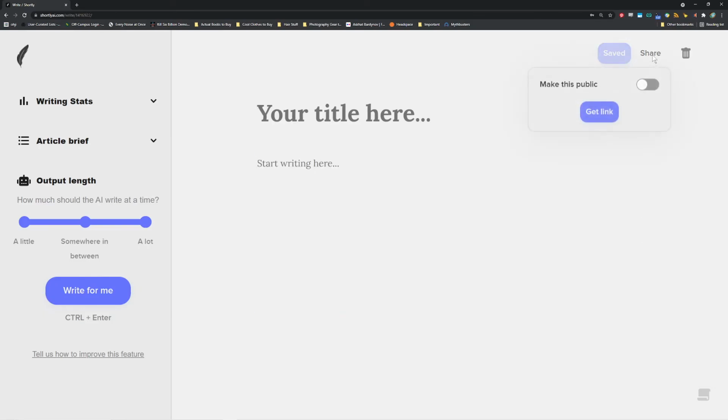You can also share the thing that you generate. You can make it public and get a link, or you can delete something. And then there's a save button, so you can save things to your main thing. So that's basically how Shortly AI works.